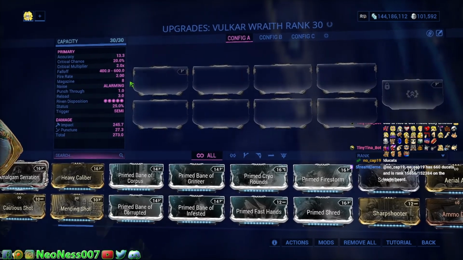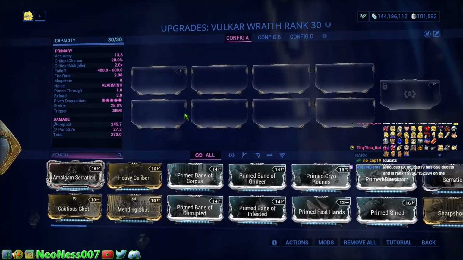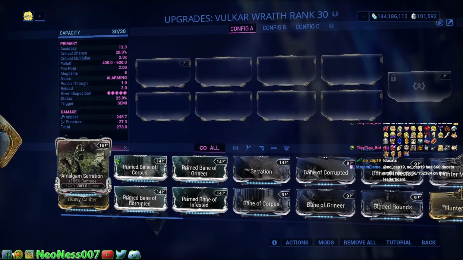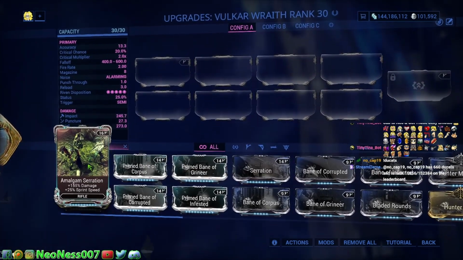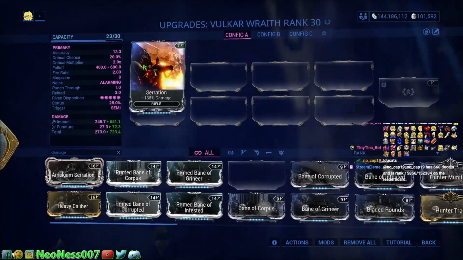That's the first thing. The second thing, or really the first thing you're actually going to want to put on this build, are your damage mods. So you can either know what the damage mods are, or you can just type damage in here. So we have amalgam serration or even regular serration. That is the first thing that we're going to put on here.